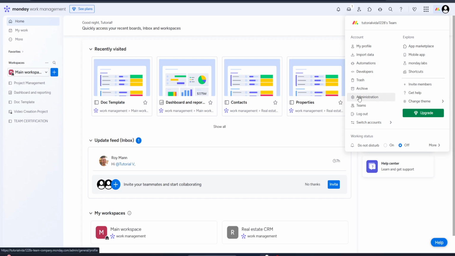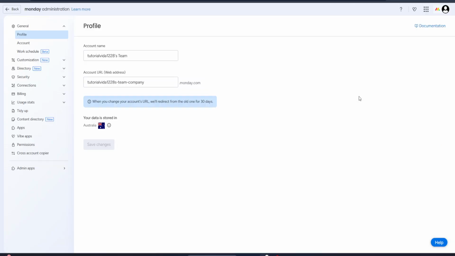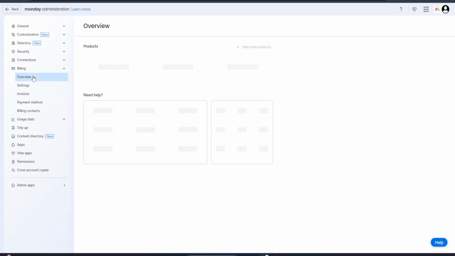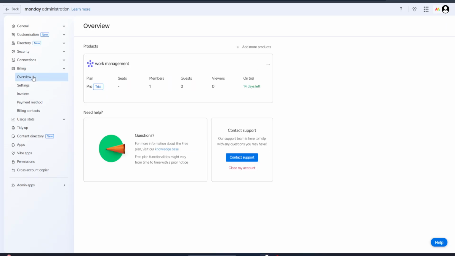From this menu, you'll need to select Administration. This option will bring you to the Administration panel, where you have several different settings at your disposal. Once you've clicked on Administration, your next move is to locate the Billing section. Click on Billing to proceed. In the Billing section, you'll see an Overview option. Click on Overview to proceed to the page where you can manage your billing settings further.